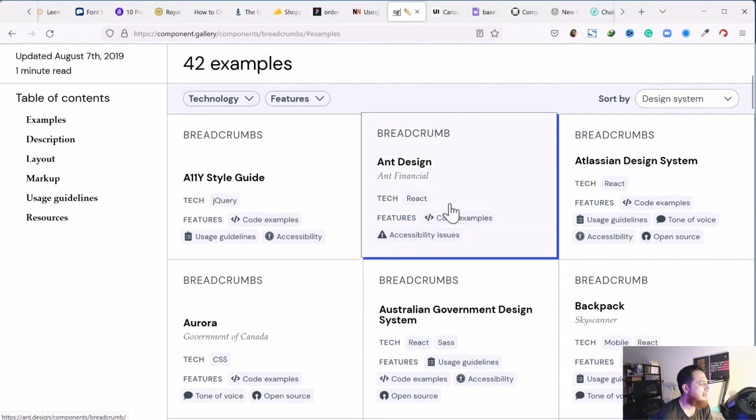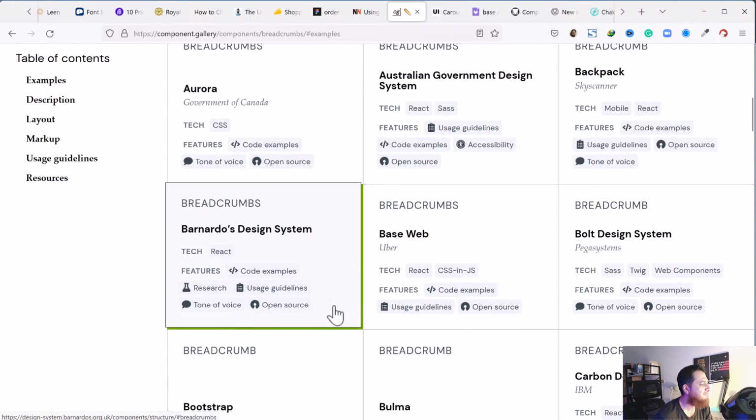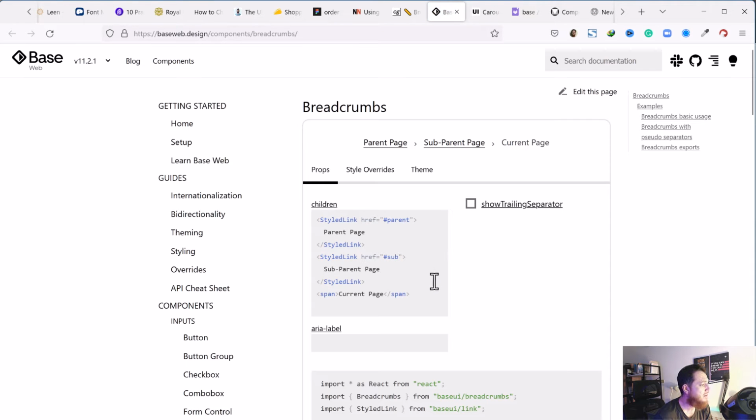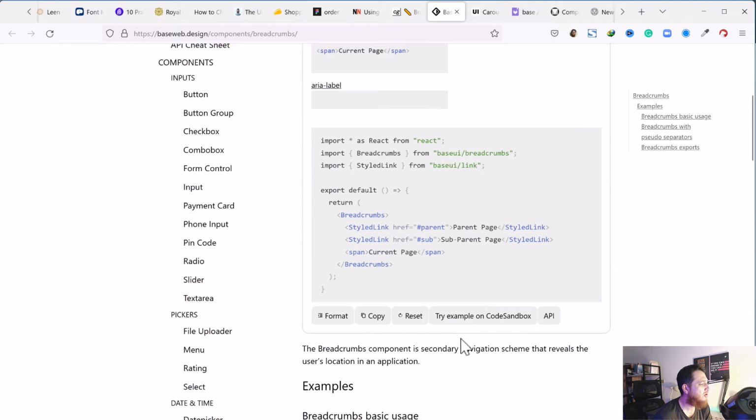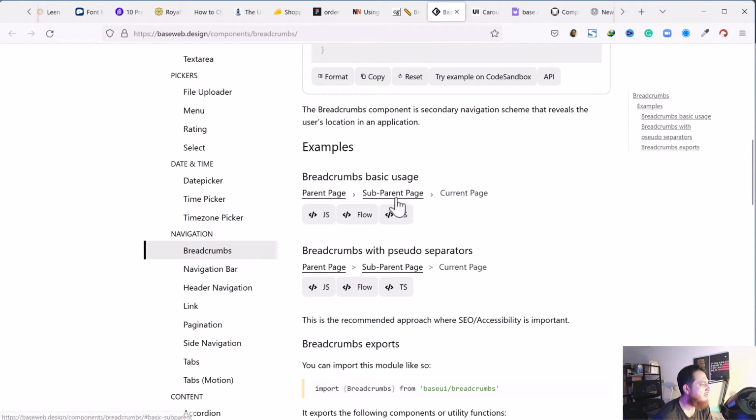So let's click on one of them. Let's try Base Web by Uber. Okay, so I'm going to click over here. It is going to open up a new page, and here we have the code along with, I think, the styles. Okay, so here we have the styles: parent page, sub parent page, current page.